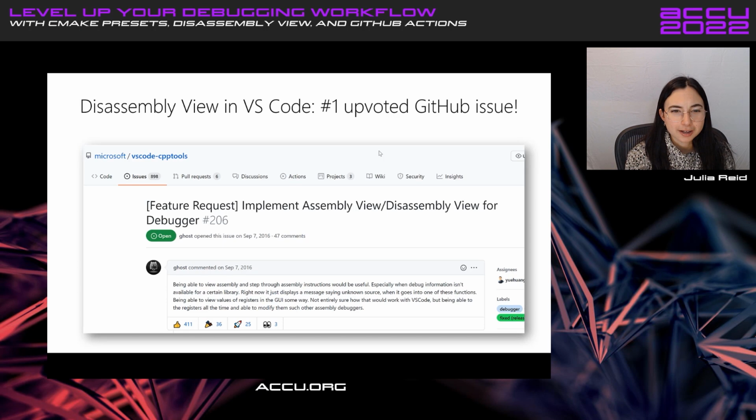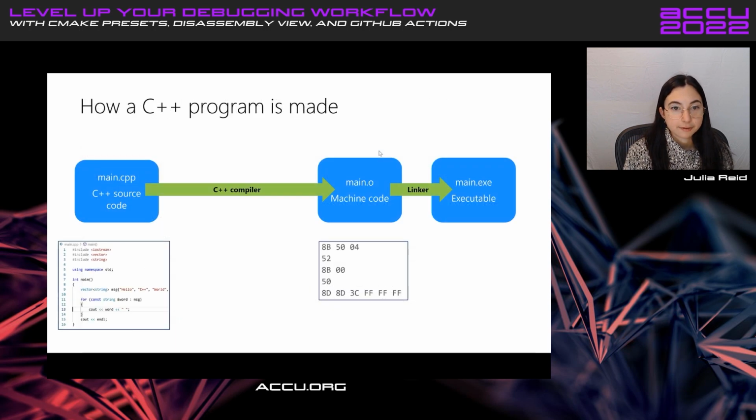I want to talk a bit about what a Disassembly View is and why it's helpful. To do that, it's important to understand how a C++ program is created. For C++ projects, you start with your source code. This is the C++ code that you write in your .cpp files. Then a compiler turns the source code into machine code. What's happening in that process?